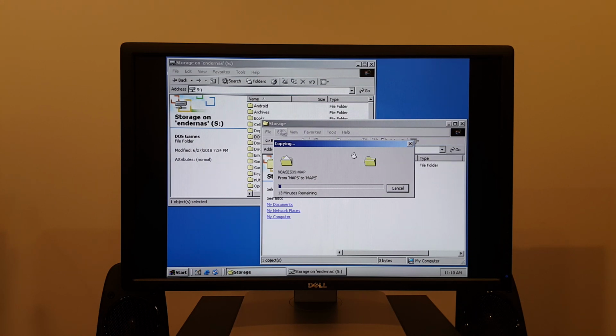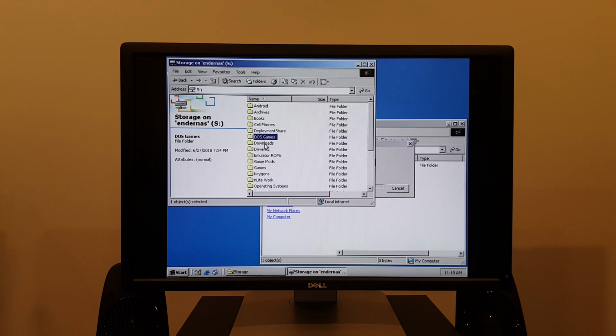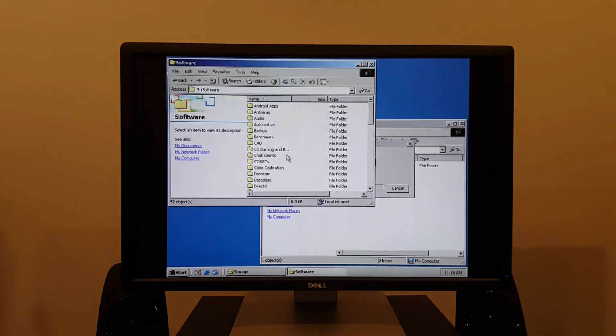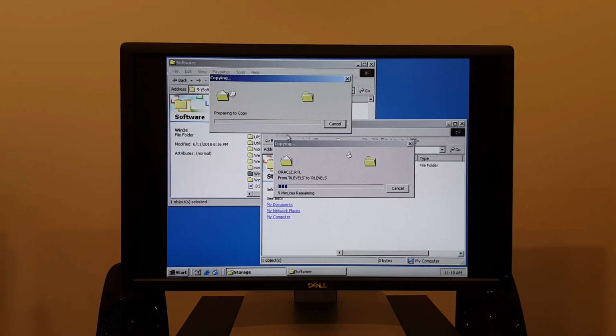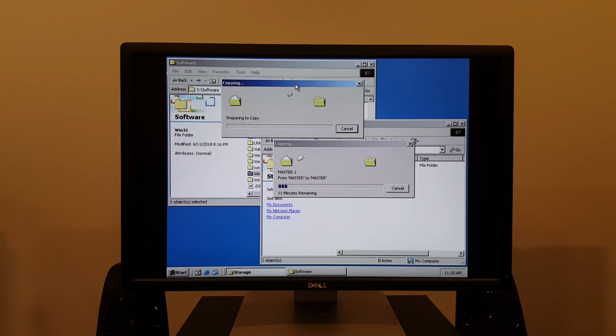And this is just copying off the NAS and putting it onto the C drive. So that'll be my entire DOS game collection. And then under software, I've got a section for Windows 3.1. We'll copy that whole folder. And that's going to take some time. I do have not a huge collection, but there's a lot of stuff there.